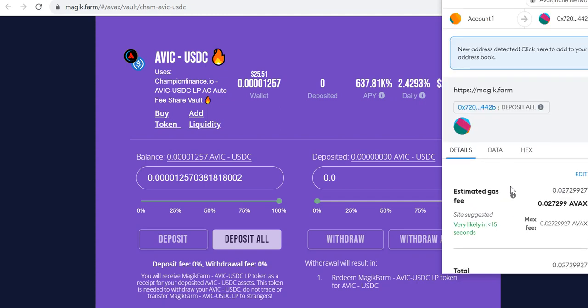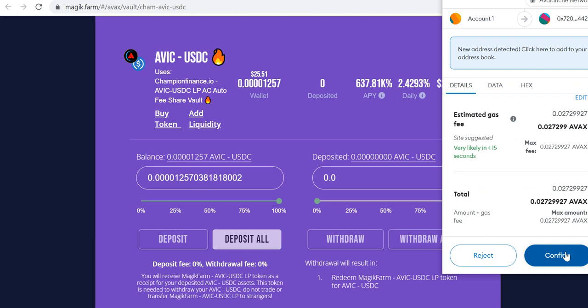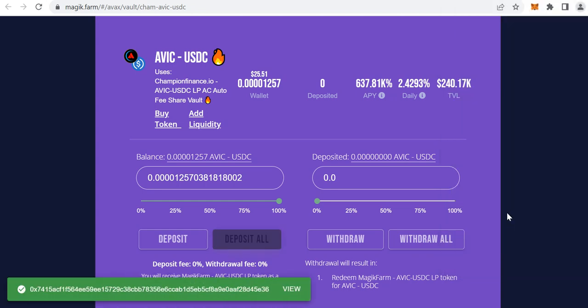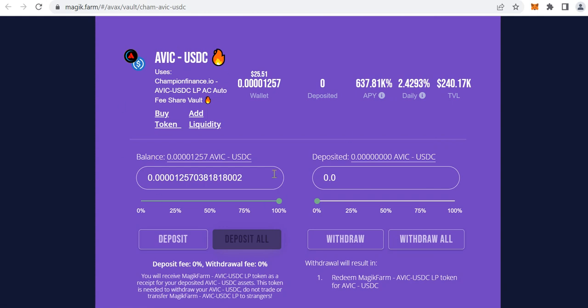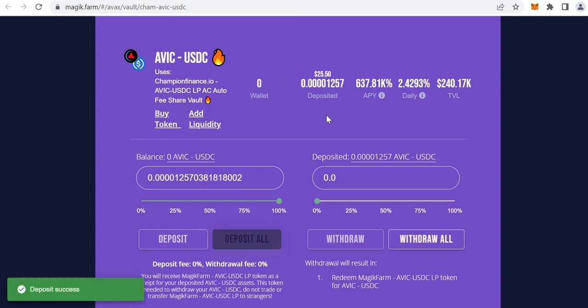So you may have heard about this. Albert Einstein once said, "Compound interest is the eighth wonder of the world." Confirm. So you can imagine how magic it is. Just put it here, and it is auto-compounded. And your rewards, your LP will increase a lot.